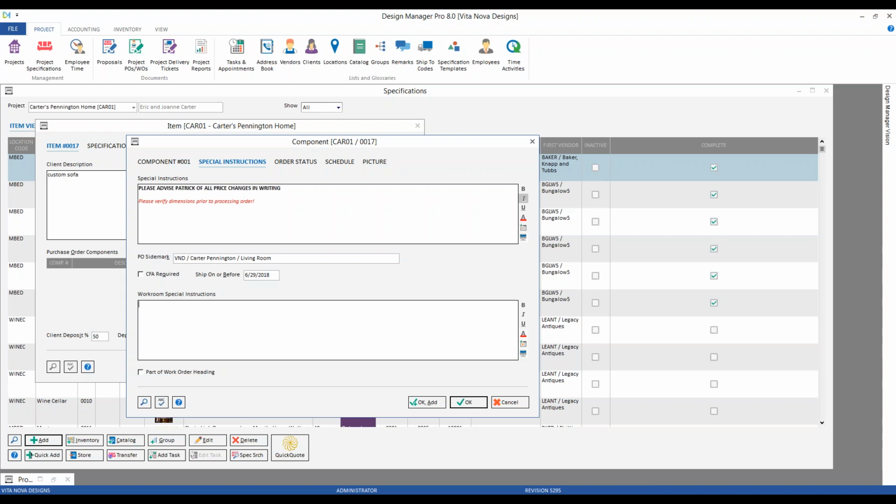Workroom special instructions, they're very similar to the purchase order special instructions, but these will be displayed on the work order document beneath the component rather than the purchase order itself. Design Manager allows you to have separate instructions so you communicate to both the vendor and the workroom independently.